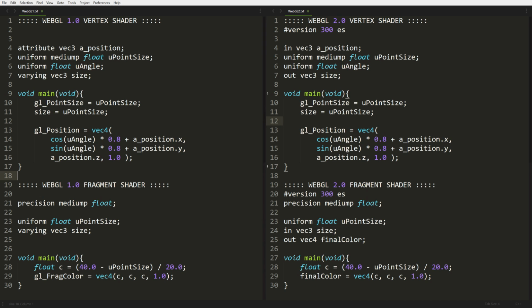So in case that happens, like why isn't this working, or why am I getting a -1 for a specific location when I'm trying to get the location of an attribute or a uniform? That's probably why, because it's not being used in your main program. Just keep that in mind when you're creating variables. If they're not being used, they will actually be completely removed from the compiled application.